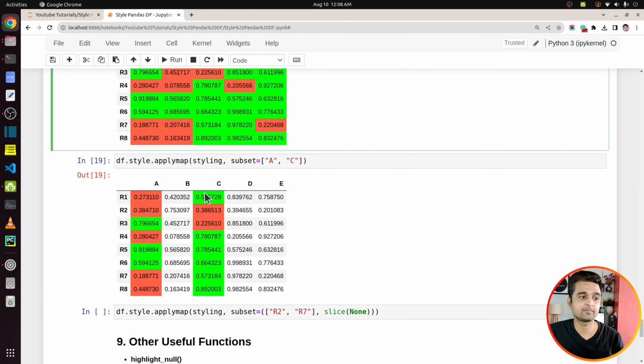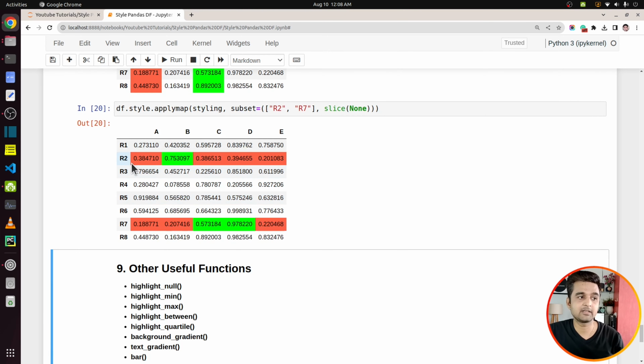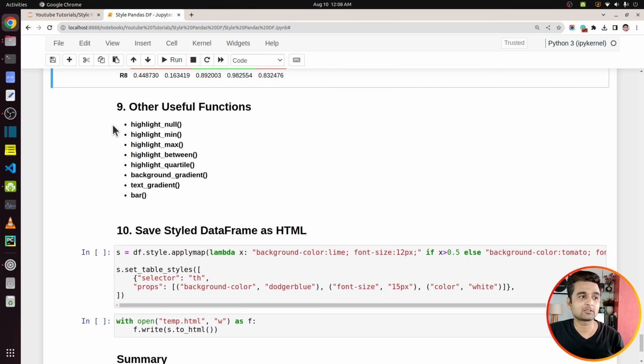In the same way, if you want to apply styling detail to particular rows, then you can do that as well. For that, the format is this. You again give a subset parameter. Then you need to give a tuple. For the first value, a list of rows, so single row or multiple rows, whatever. Then you need to call this function slice with none. Let me execute it, and as you can see, R2 and R7, these two rows were styled. So that was some of the useful functions to perform styling.